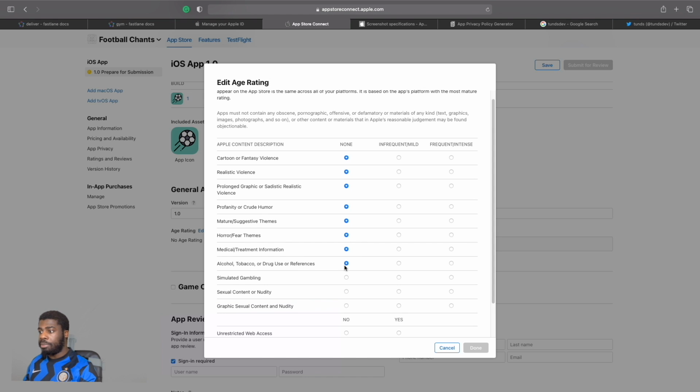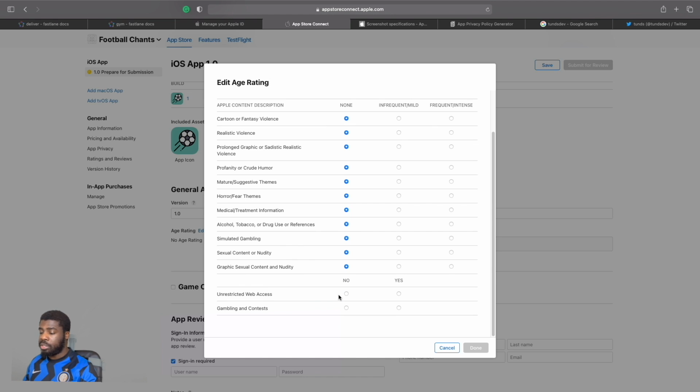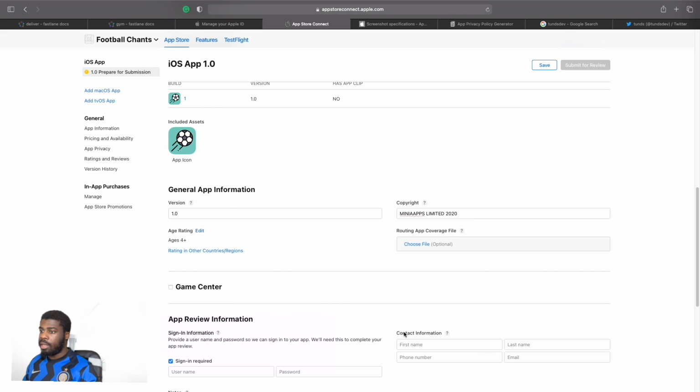Now, obviously, if your app does include this stuff, then definitely make sure you check it, because if you don't, then you could basically get it removed off the App Store. So I'm going to say done.